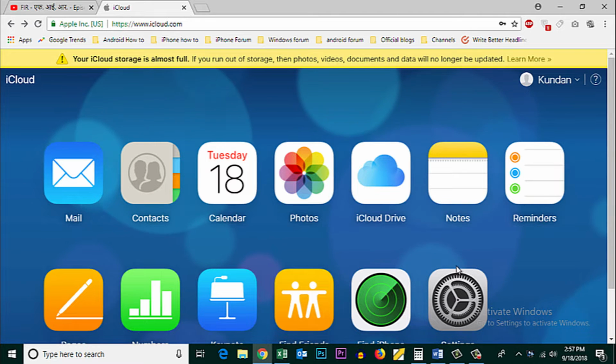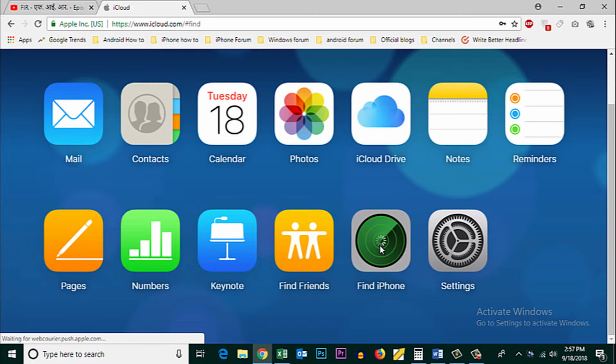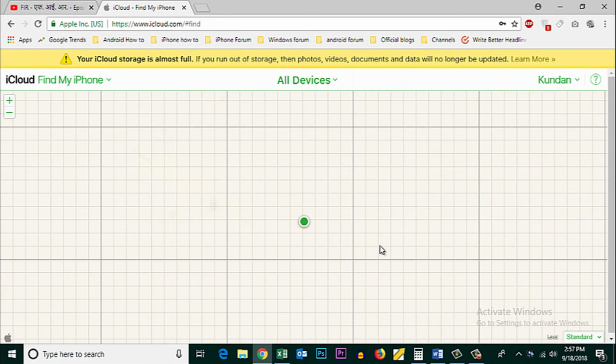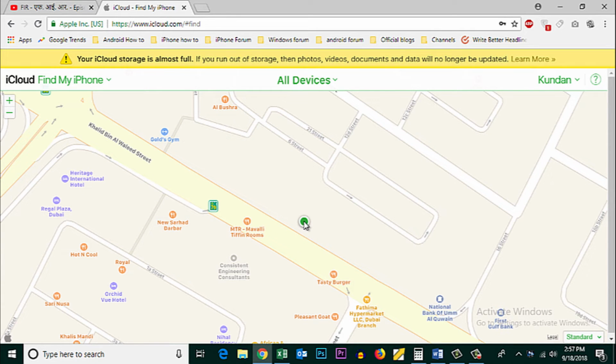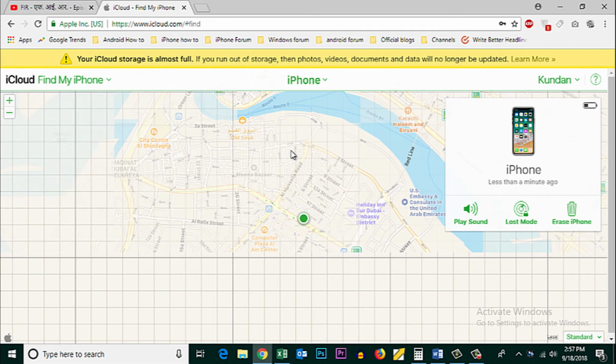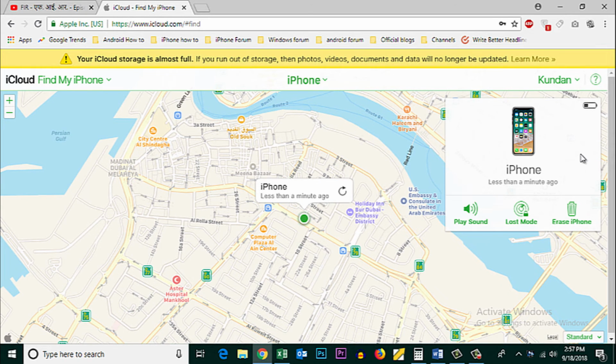Now after that, select this option, Find iPhone. Now it will start to locate the device. So it found my device. This is the location. I'll click here and I'll go to my iPhone. Then what I can do from here is I can play the sound. So wherever my iPhone is in my house, there will be a sound which is played in the iPhone, and I will find out where it is.